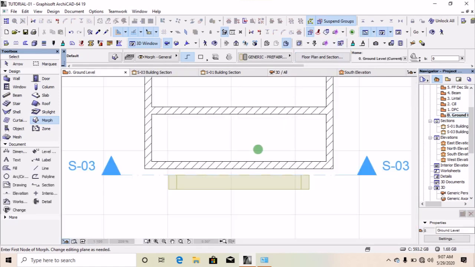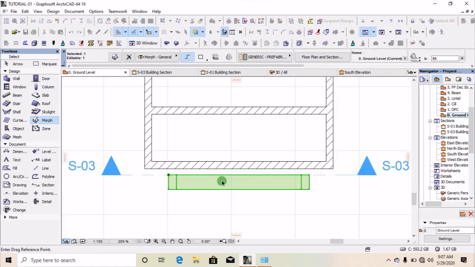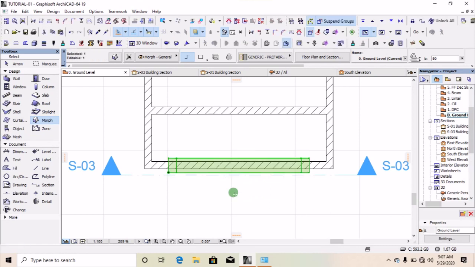Go back to your floor plan. Then drag this morph into the wall face. You see what I've just done? Beautiful. Then go back to your 3D view.